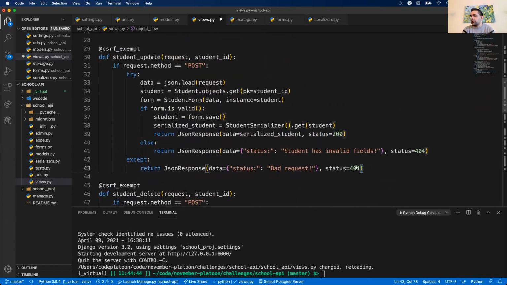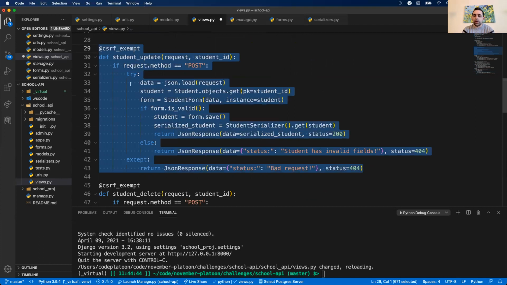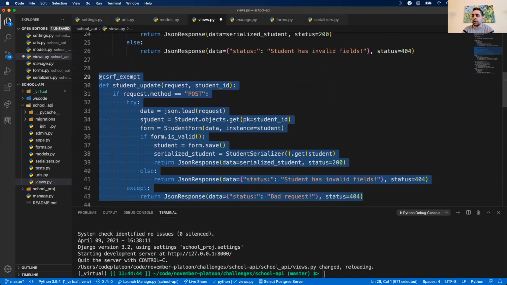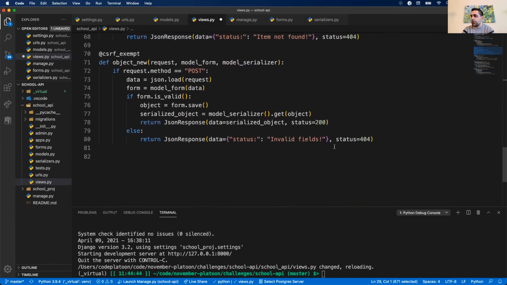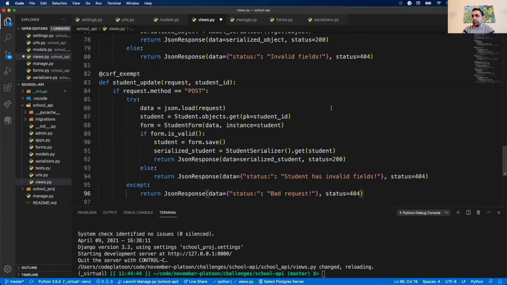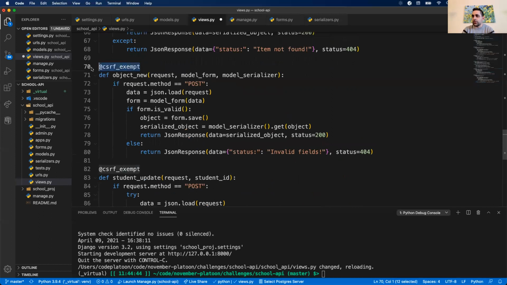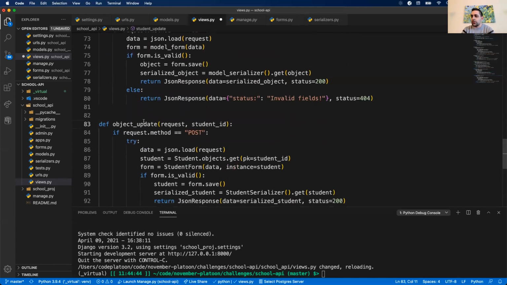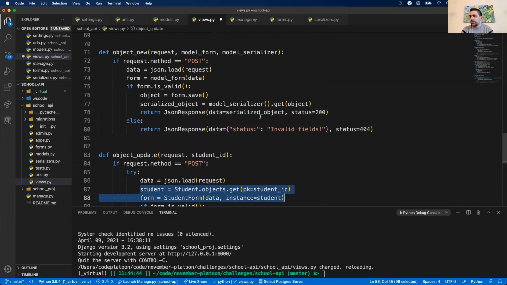Student update. So this, if you guys remember, is very similar to creating a new student. So I'm actually going to combine that further. I don't think I need these here anymore. All right, so what's the difference between object new and object update? The only difference is I have an instance in this case, right? So let's fix that.